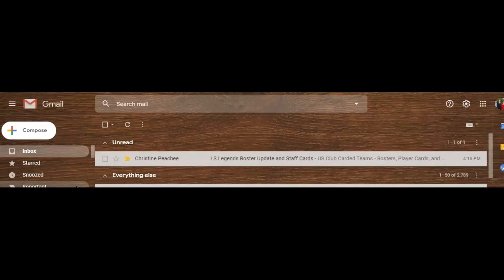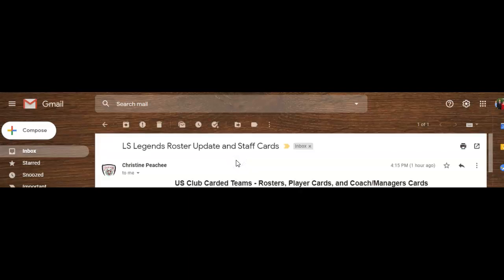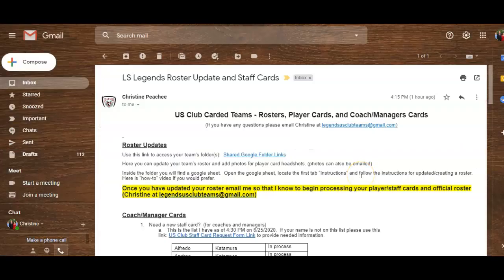Okay, so first thing you're going to do is you should see an email that'll be titled something about roster updates. This is Lee's Summit Legends roster updates. NPL teams, you will have one that will be entitled NPL Legends roster updates. You're going to click on that email. Here's what that email looks like.